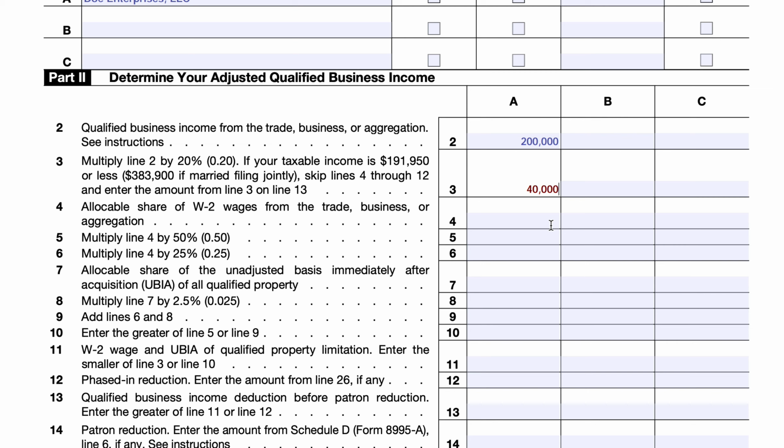So let's just say that John Doe's allocable share of W-2 wages, this would be his share of the W-2 wages. Let's just say that his share was $100,000, and the rest of the income went to maybe a partner. So in line 4, we've got $100,000. We're going to multiply that amount by 50%, so that gives us $50,000. In line 6, we're going to multiply that by 25%.